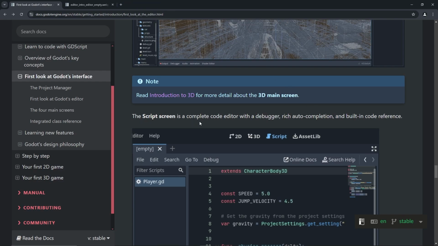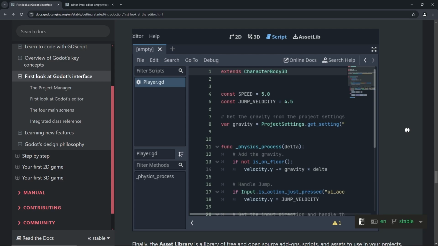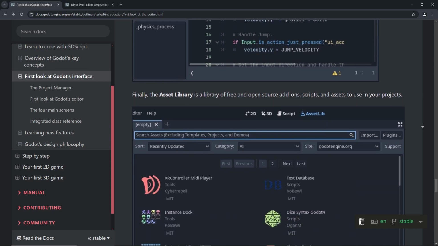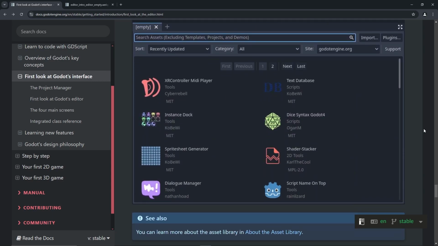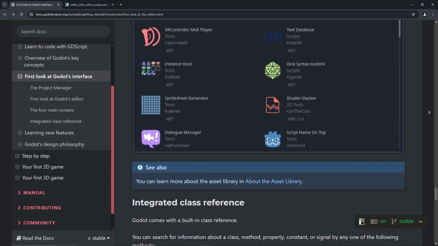The script screen is a complete code editor with a debugger, rich auto completion, and built-in code reference. All right, yeah. So this is more in our wheelhouse, up our alley. So we can do that stuff. That's easy. Finally, the asset library is a library of free and open source add-ons, scripts, and assets to use in our projects. Oh, okay. I'm not big on using plugins and stuff, or what do they call this? Asset library? But we'll see.